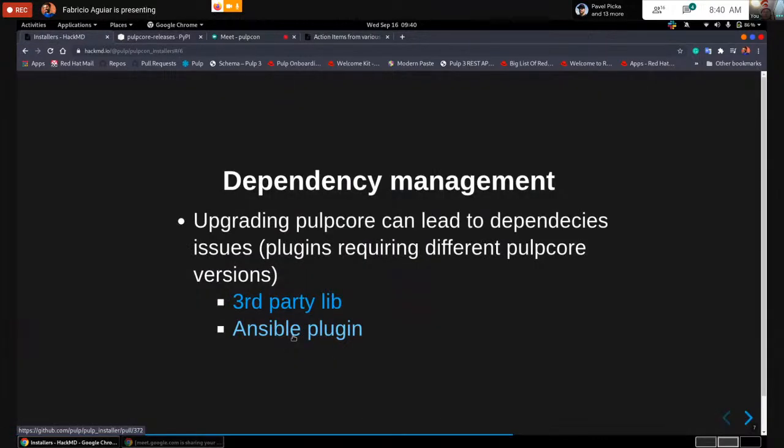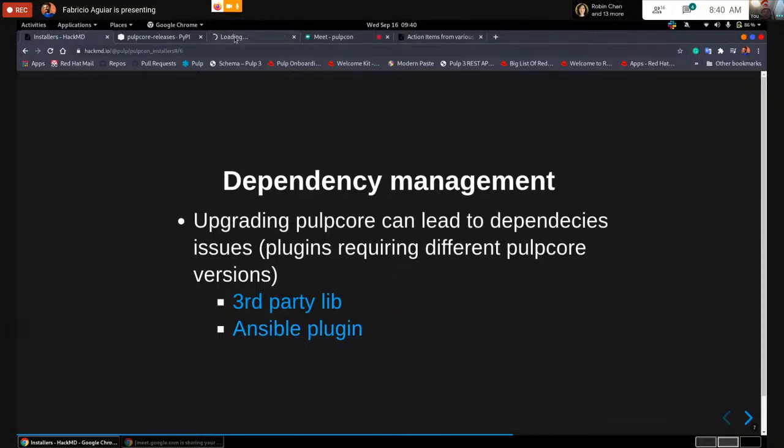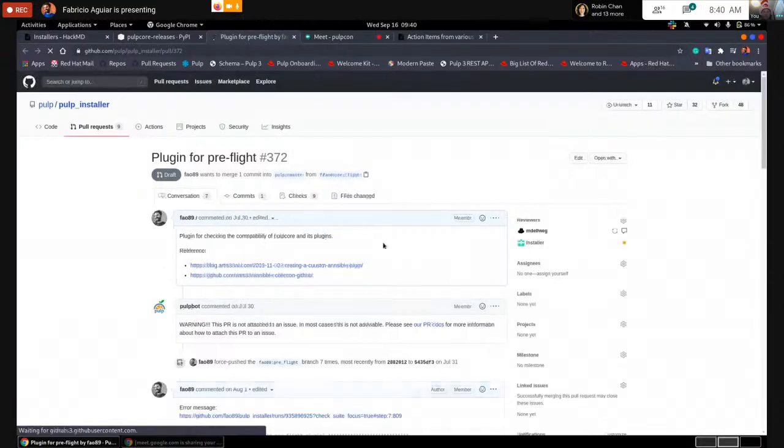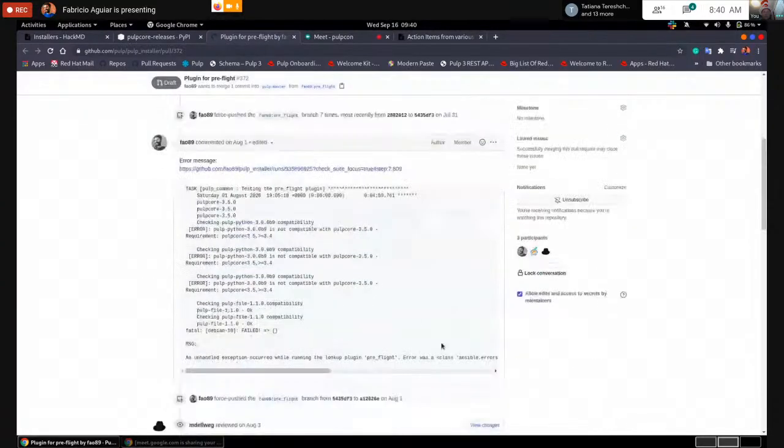I'm starting a POC about a plugin for checking the compatibility and giving some friendly error message, because sometimes our installer fails and it's hard to understand that it is because of the versions' compatibility.